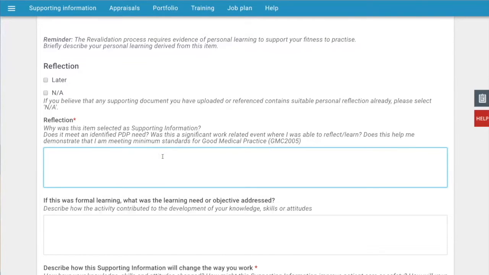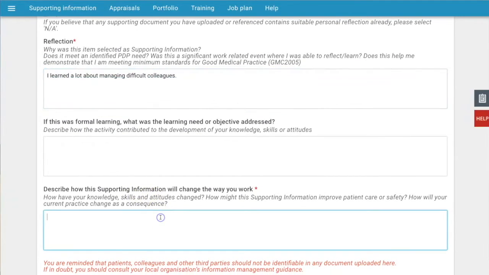I'm going to write a reflection using the first person. I felt that I learned a lot about managing difficult colleagues on this course. I don't have to say what learning need or objective was addressed, but I do need to describe how this will change the way I work. And I've decided that I will be able to better interact with difficult interpersonal situations.